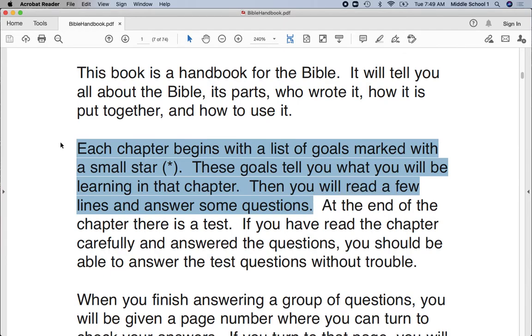Also, I want to highlight for you that in our study of each of these chapters, there's going to be a small star or an asterisk, which is going to help us to understand what the goal is for the particular section that we're reading. This might be something that you could highlight if you want to be following along with that.